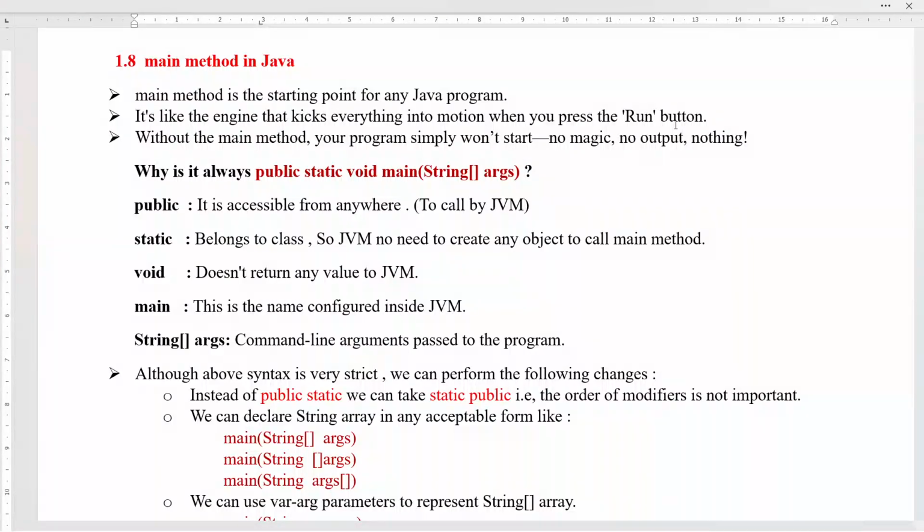The base method is the main method. Through that main method only, all the methods are accessible. So without the main method, your program simply won't start. No magic, no output, nothing. So why is it always public static void main of String argument types?